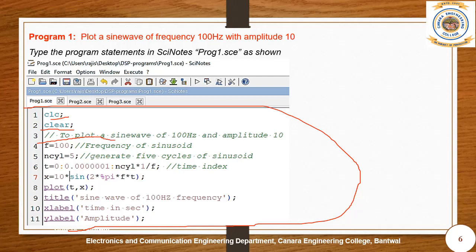And for a layman who sees your program, he should understand what you have tried to do in this particular program. So we should always write a statement which can give an insight into the program. Any comment statement used in Scilab should begin with two slashes as shown here. So it will understand that these are only to be displayed in the SciNotes window, not to be executed. So begin any comment with two slashes as shown. The frequency we need to assign is 100.